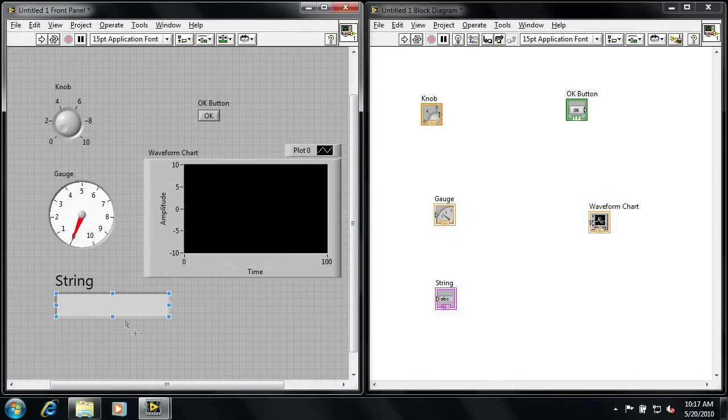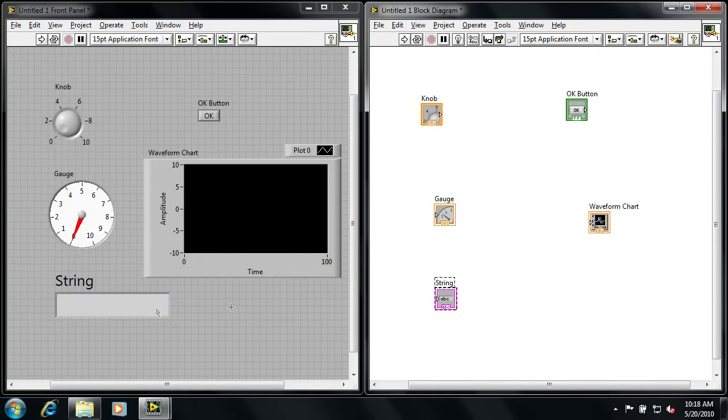Now, if you notice, every time I drop down an item on the front panel, there's a corresponding terminal that appears on the block diagram. So if I double-click on this string, for example, you can see it takes me to the item on the block diagram that it's associated with. The block diagram, as we said before, is really where the graphical code resides.